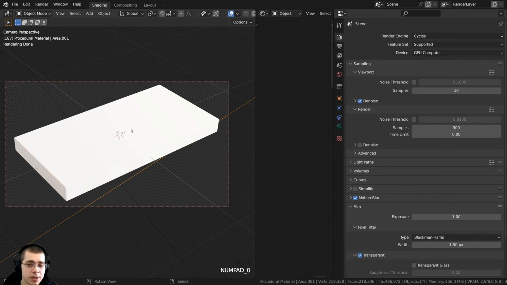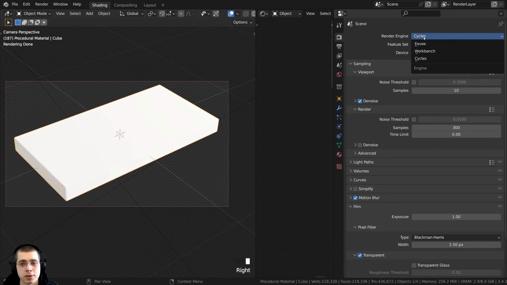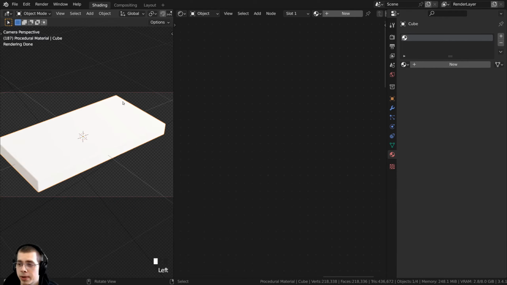Now because I'm using displacements, I do need to use the cycles rendering engine because the Eevee rendering engine doesn't support material displacements. So just make sure that you are using cycles. So I am in the shading workspace, so I have the 3D viewport right over here, and I am in the rendered mode, and then I have the shader editor right over here.